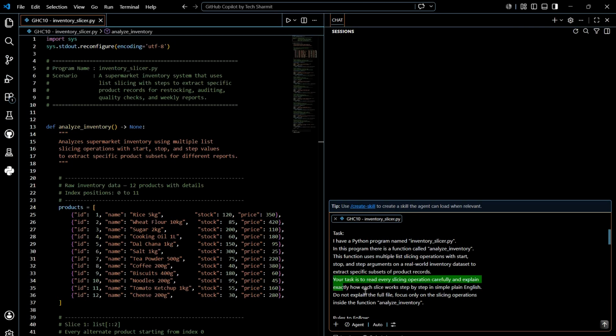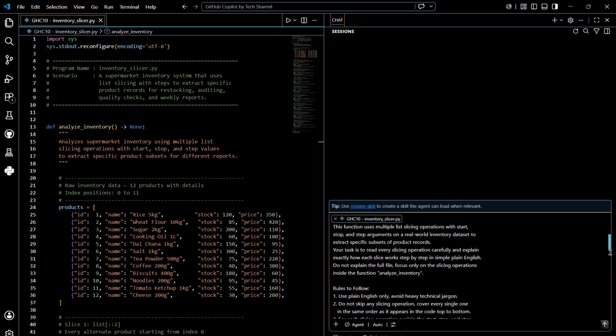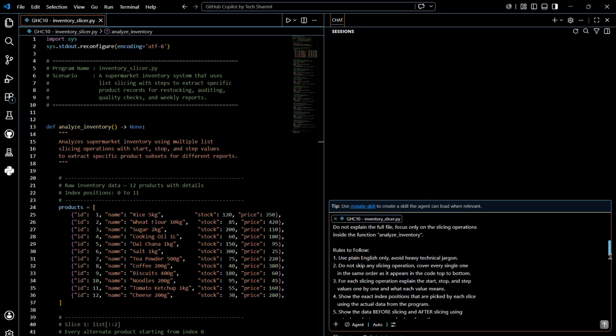Now the task: your task is to read every slicing operation carefully and explain exactly how each works, step by step, in simple plain English. Very important line: do not explain the full file, focus only on the slicing operations inside the function analyze_inventory. Okay, so we are not interested in the entire source code, we are just interested in a specific piece of the code. Clear?